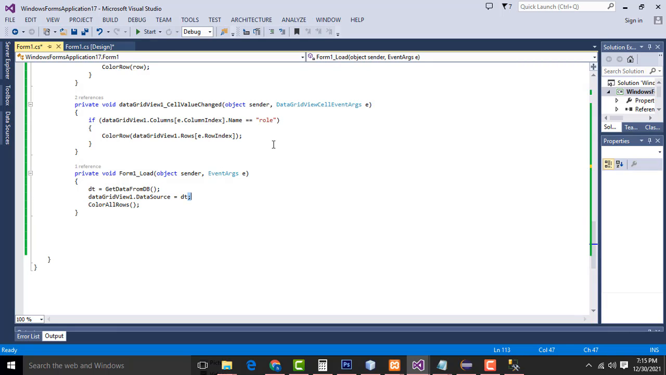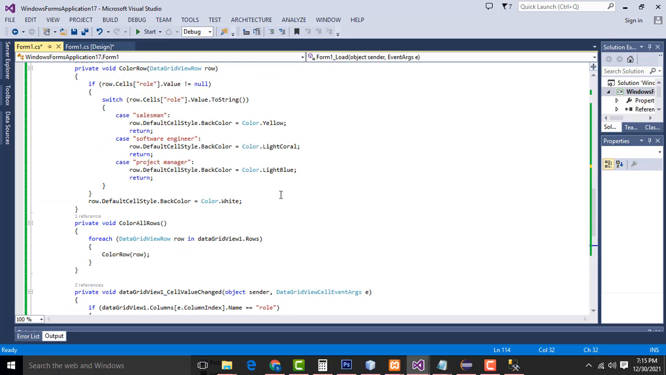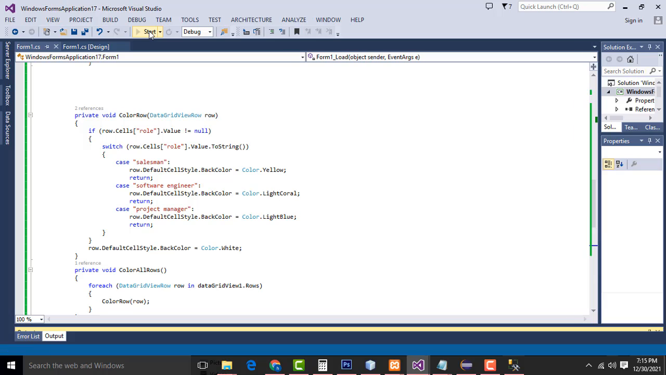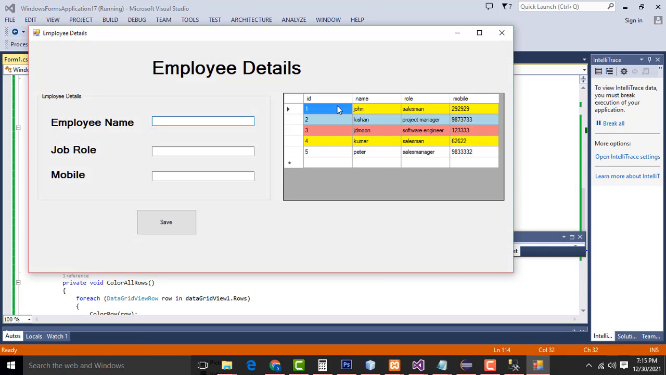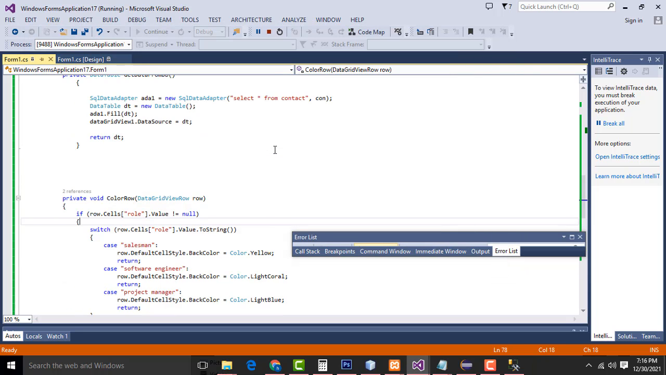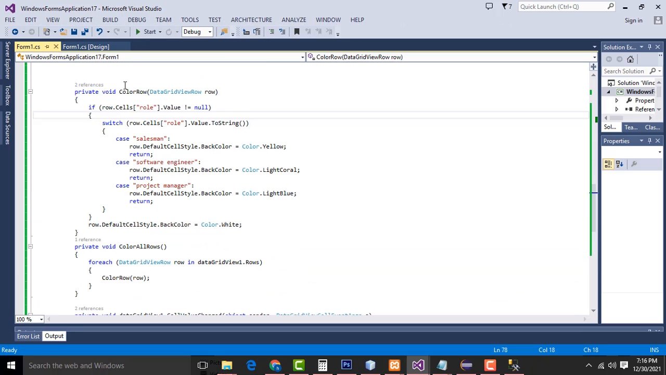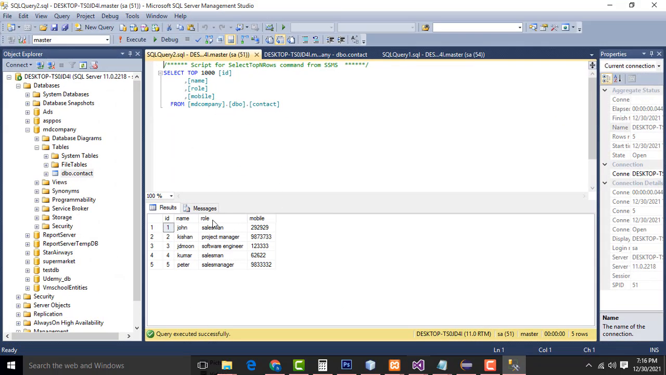After that, what I am going to do here is call another method, which will display the color of the employees. If you have done this without color, the color should be displayed here. We have to write another void method called color row. We pass one argument, data grid view row. Here we have row cell role. Role means this is the database field role. These are the roles we have to color.